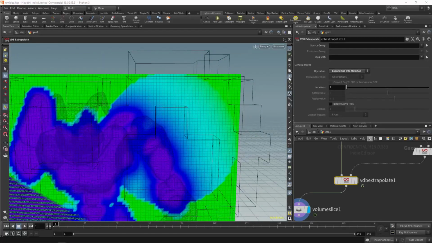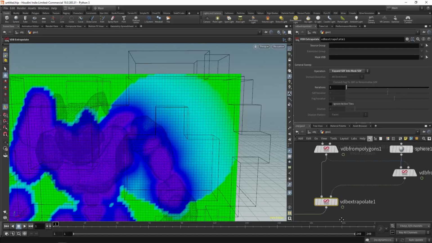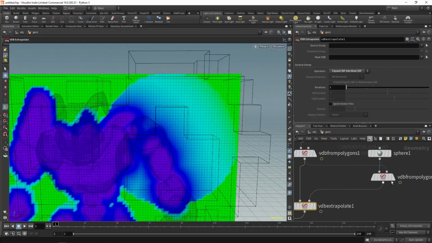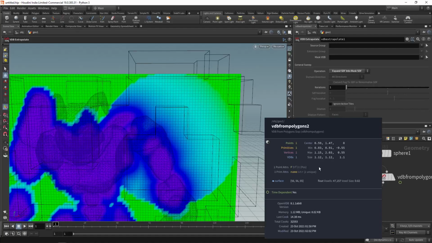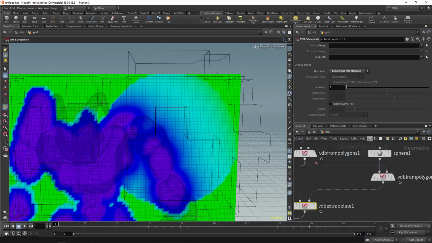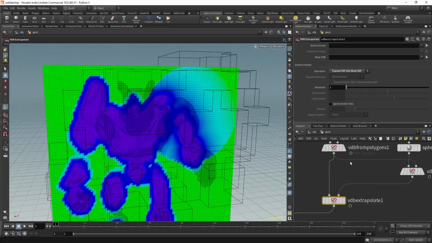Also, if we go up here to this Mask Vdb, we can specify a group for that second context geometry. If you have multiple SDF fields and you want to isolate one particular field, just like it is for the source group. Anyway, that about does it for the second operation.